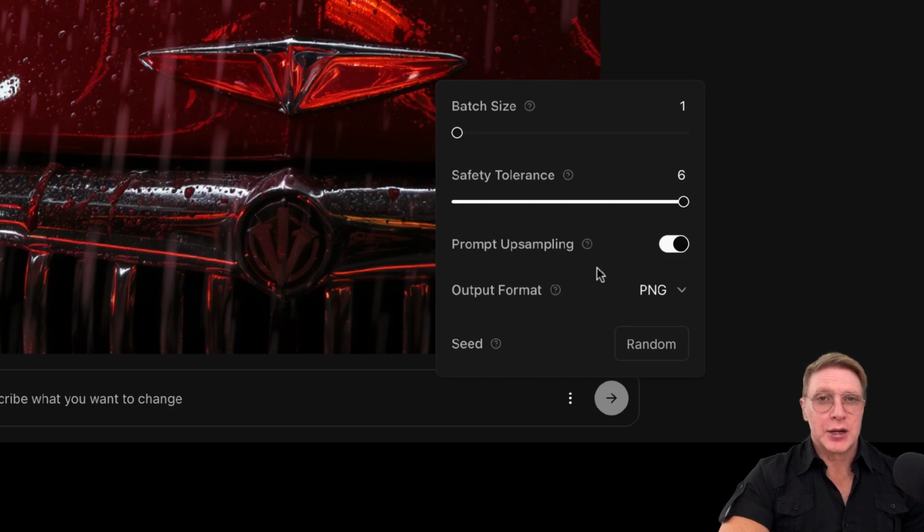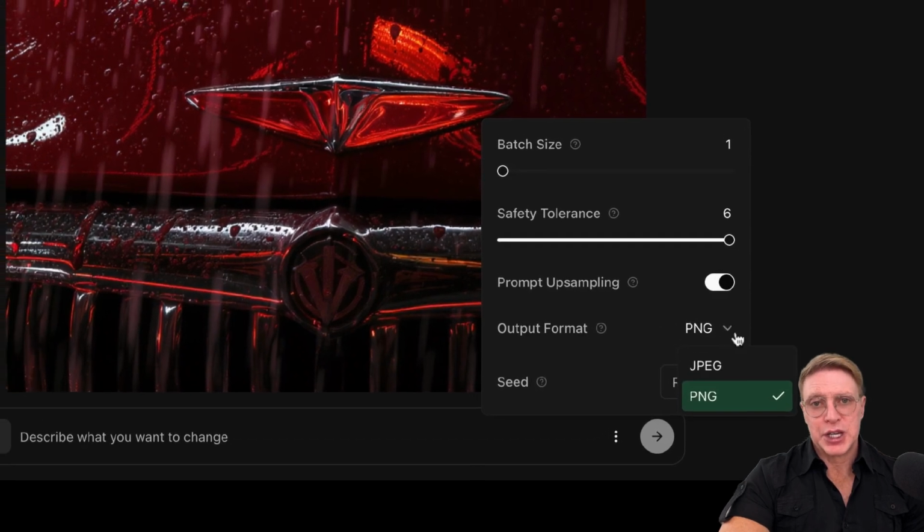Below that, we have a toggle for prompt upsampling. This is basically a prompt enhancer. With this toggle on, Flux will attempt to elaborate on your prompt to create a more aesthetically pleasing picture. For output format, we can choose between PNG and JPEG.